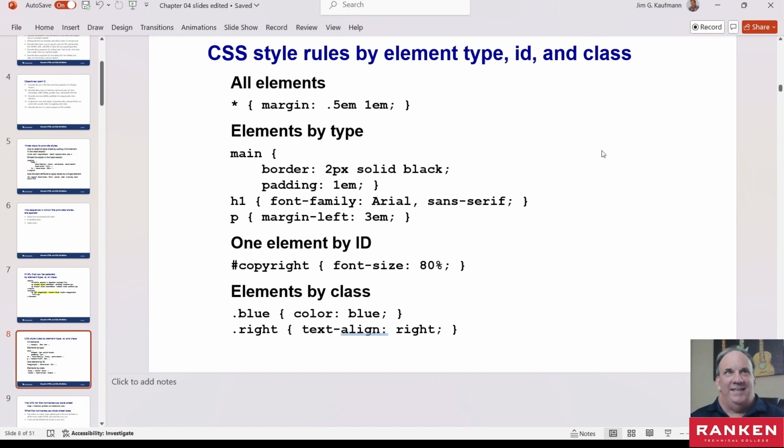So at the top of your HTML file, you can define what's called a universal selector. A universal selector starts with an asterisk, and whatever you define within your curly braces is going to apply to the whole page. Okay.